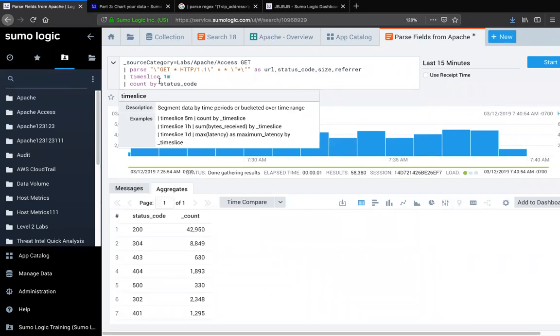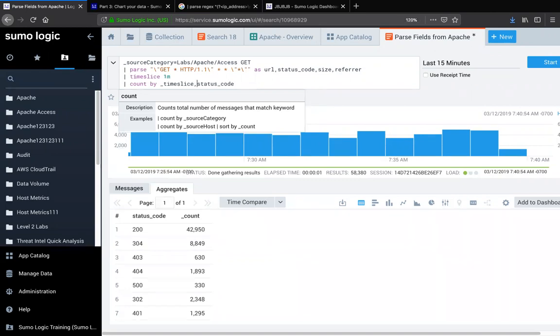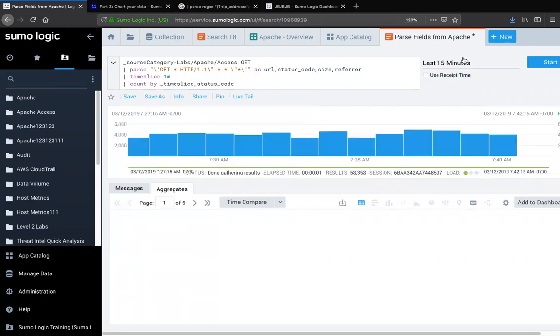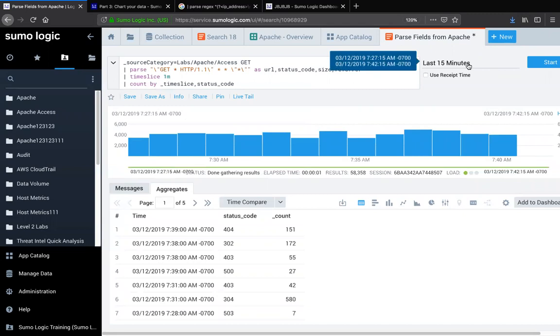And now we still need to use those results. So we're going to adjust our count to include the time slice results. We're going to do underscore time slice comma. Now when I run this, I'm going to get my time broken out into 1 minute segments. And in my results, I'm now counting by those 1 minute segments. And so now I see the 404s at 7:39, there are 151 of them, and so on and so forth.